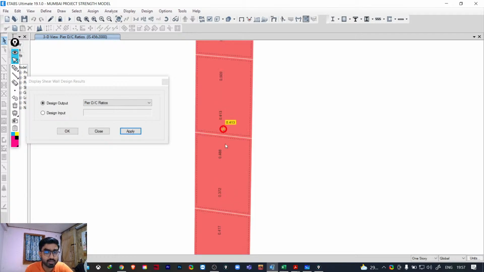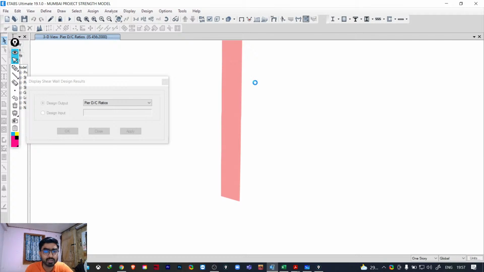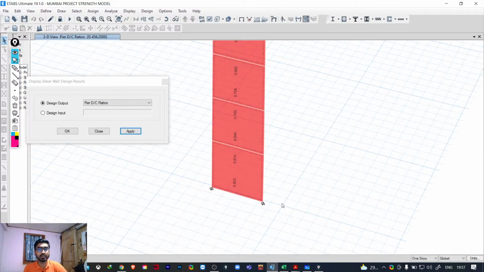So you can check the moment here, and you can design it separately again. Okay, 0.4. Otherwise, you can keep it same. Otherwise, maybe, as it is a tall building, you can change. But in normal small buildings like G+5, G+6, in that case you can keep it the similar one.